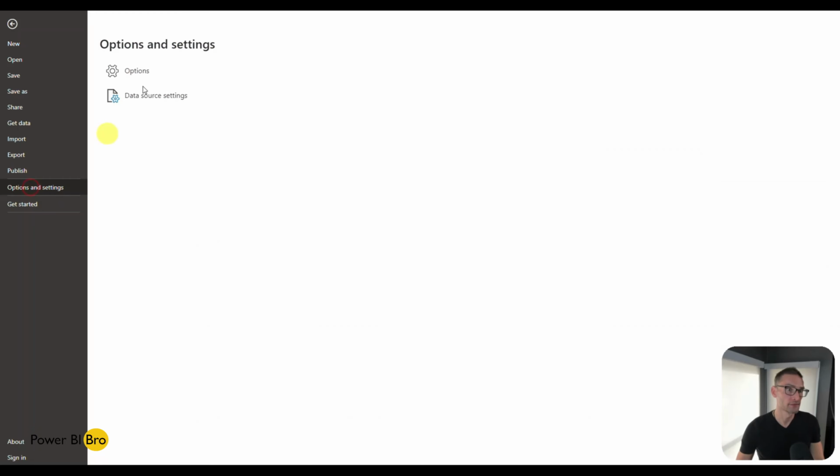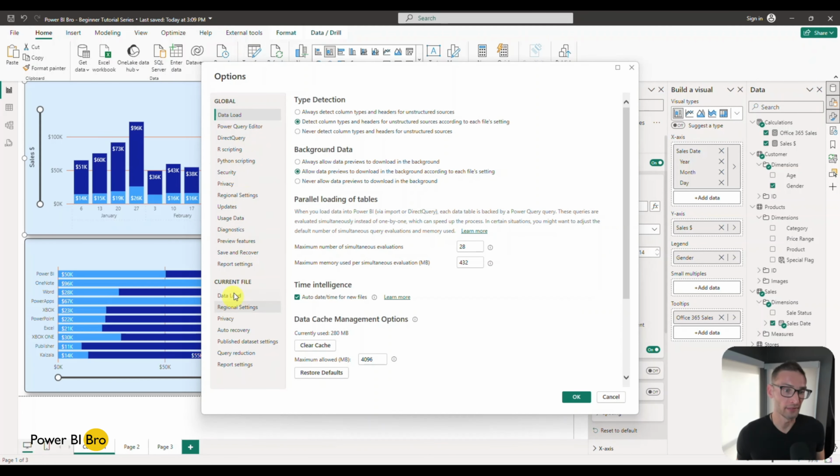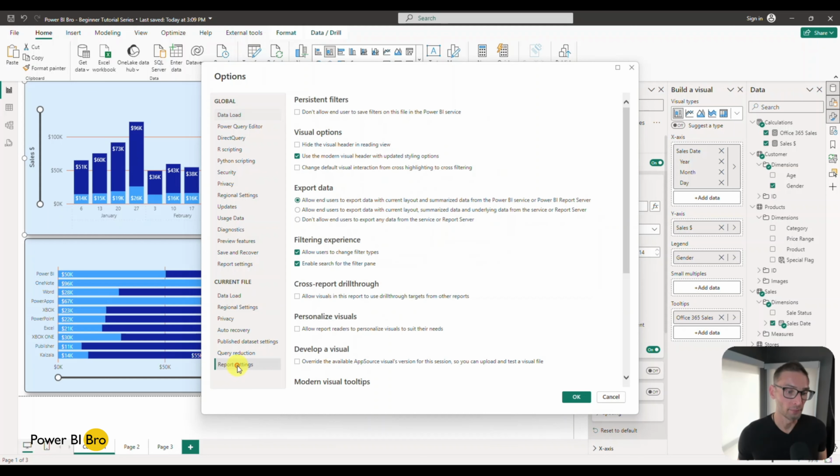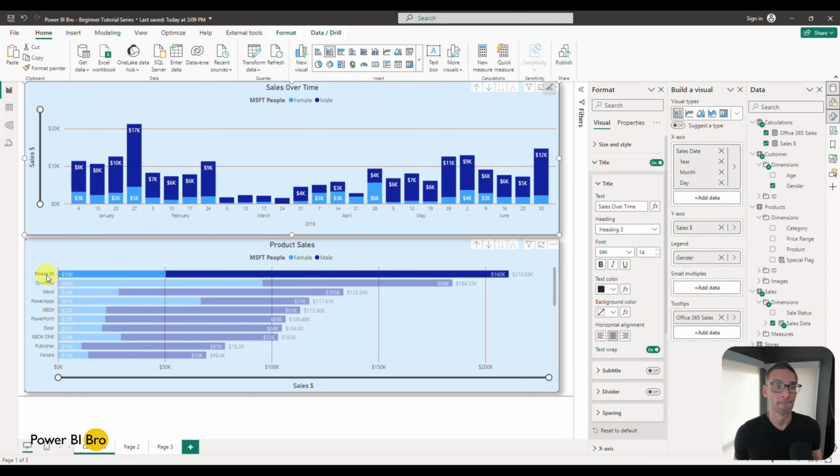Go File, Options, open up the options screen. In the current file, go to Report Settings and change default visual interaction from cross-highlighting to cross-filtering. Hit OK. And what we've just done is when we click Power BI, it makes sense because now it's just going to make everything cross-filter and cut down for whatever we click.